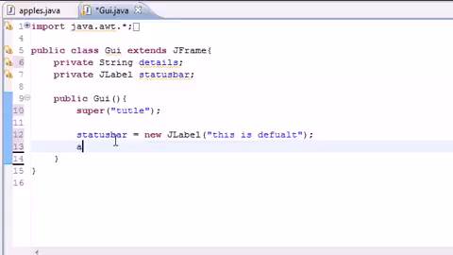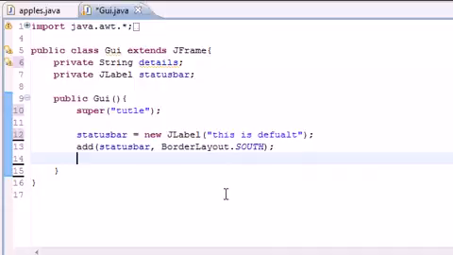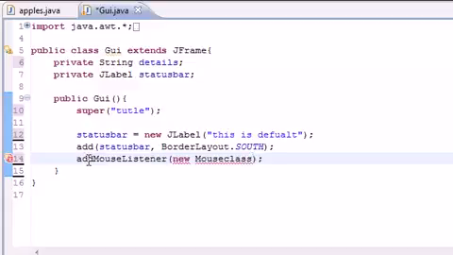But now let's go ahead and add this to the window. We'll put add statusBar, and of course put BorderLayout.SOUTH. And now, there we go. It'll appear at the bottom of the screen if you put south. We'll be going over that later. And now we need to add, of course, the mouse listener. Just like that, addMouseListener. The parameter it takes here is an object of the class we're going to build. We're going to be building a new class called MouseClass, so new MouseClass, and don't forget your empty parameters for that.